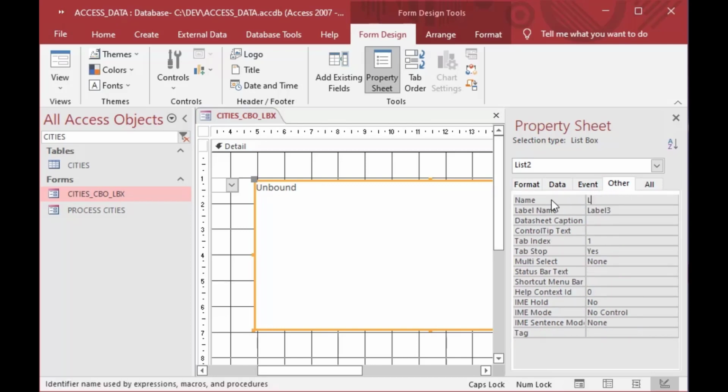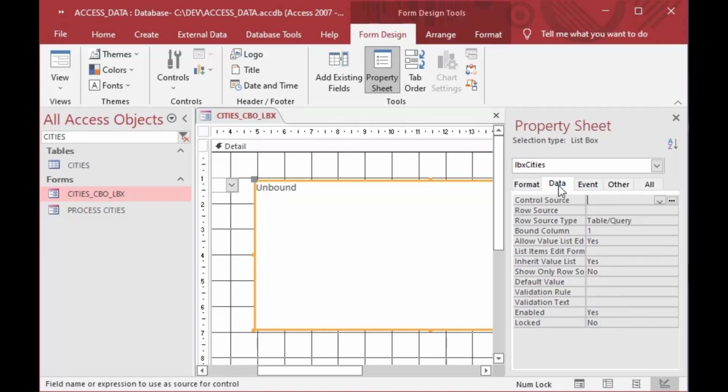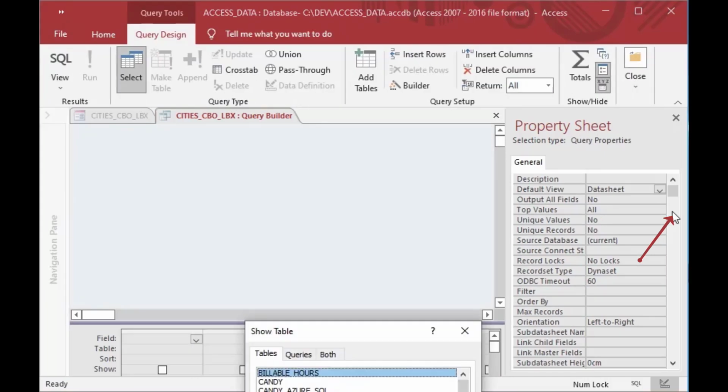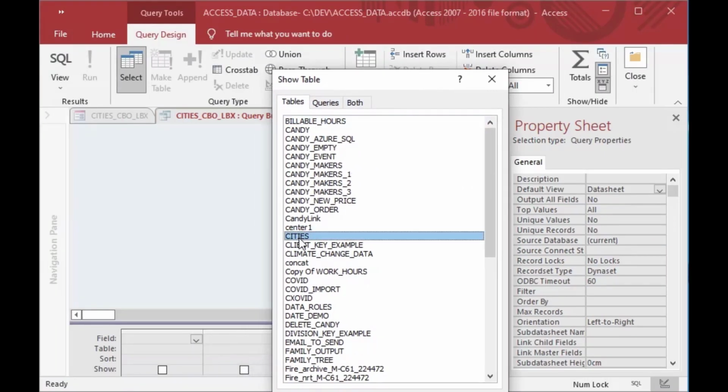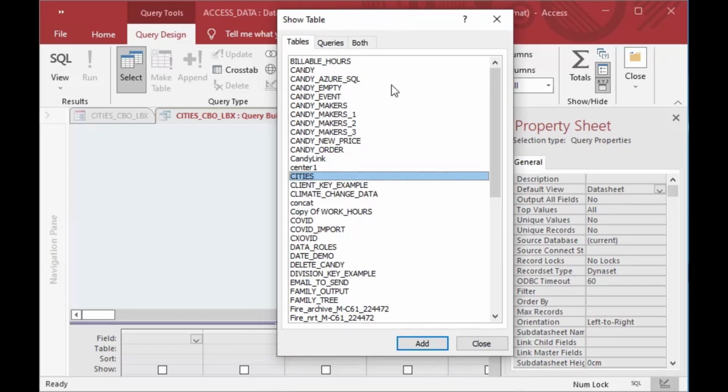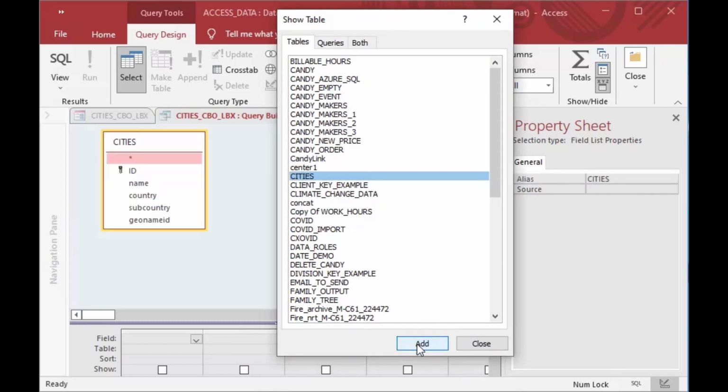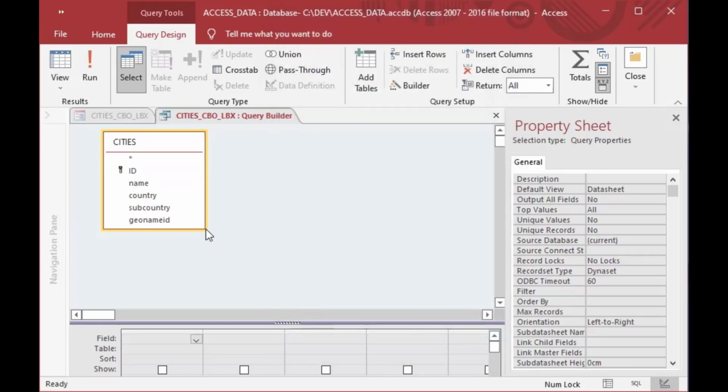Again, I'll click cancel with the wizard that comes up, and then we can go into our other tab on the property sheet, and we'll give it a name that makes sense. We'll call it LBX cities, and then we can get the data in the same way that we got the data for the combo box. We're going to click on that ellipsis, and it's going to give us the query editor so that we can build a query. We'll grab the cities table, and then I'll click add and then close, and then we can go ahead and choose some columns.